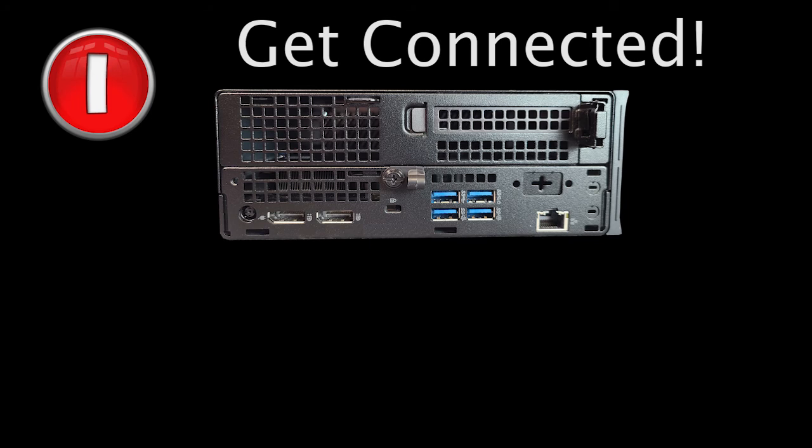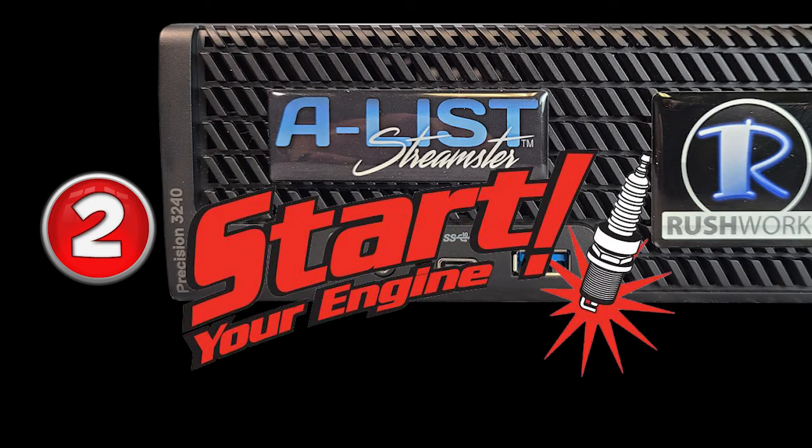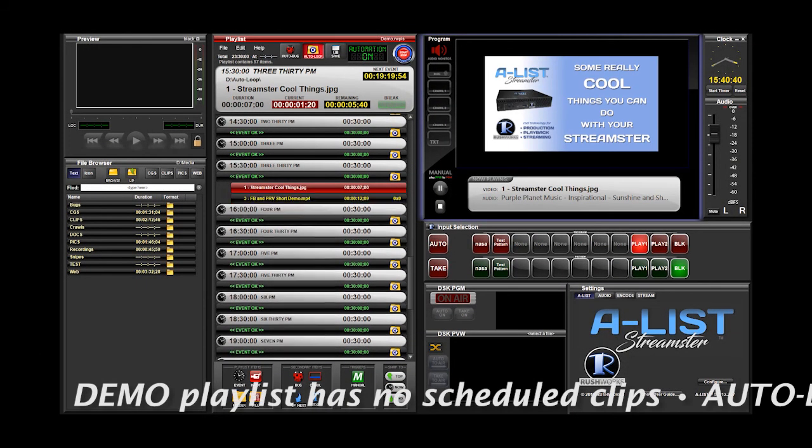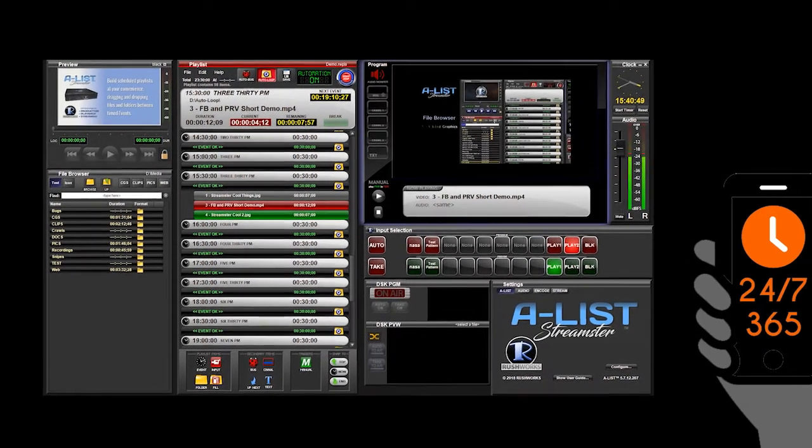1. Connect the Streamster power cable, keyboard, monitor, and mouse, and a network cable to your Ethernet switch. 2. Press the power button to start the Streamster engine. 3. Double-click the Streamster icon and launch a demo playlist with 48 empty half-hour events with the Auto Loop folder enabled. Bingo! You're playing content 24/7, 365.